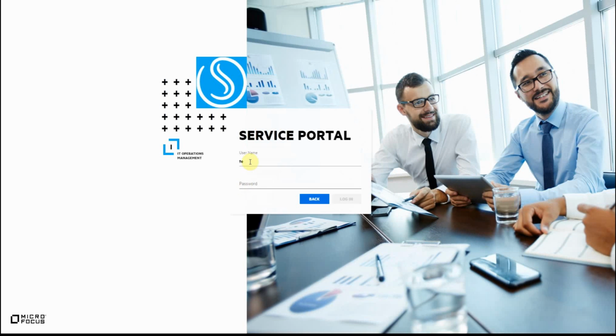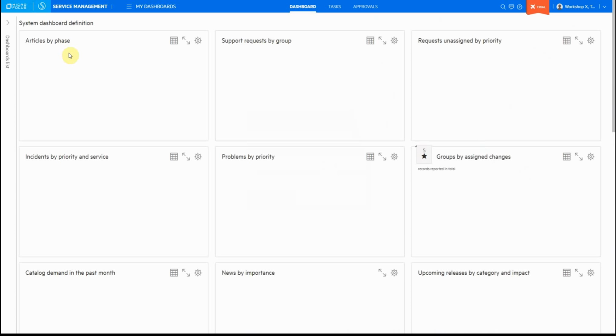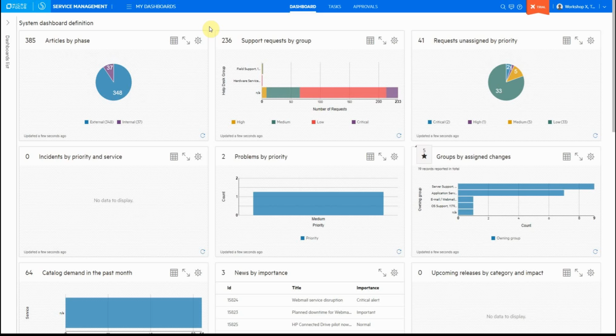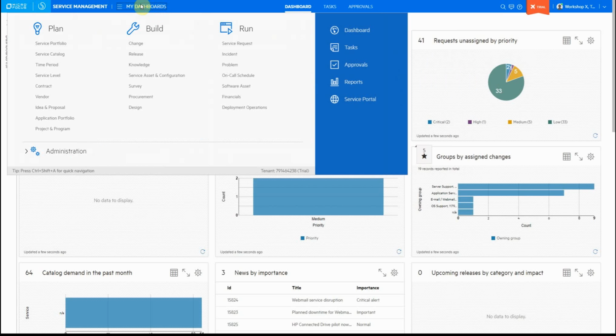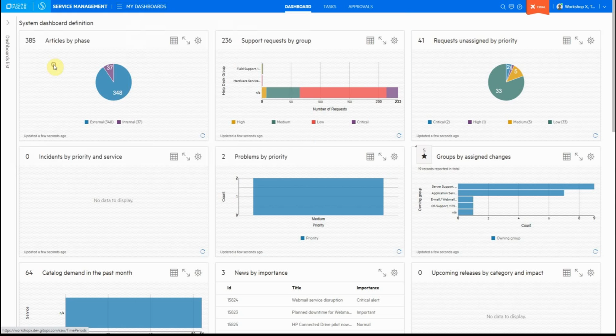So let me log in here real quick. Tenant admin. So one of the first things that we're going to do is we're going to go set up some time periods. So let me jump out. So time period management is done under my dashboard, the mega menu there under time period over under plan.